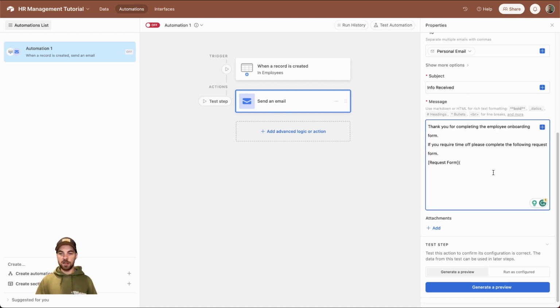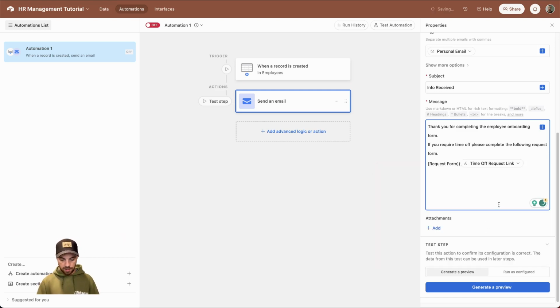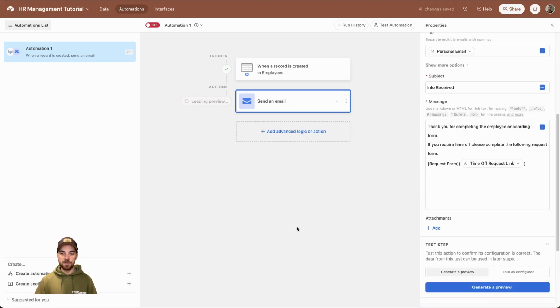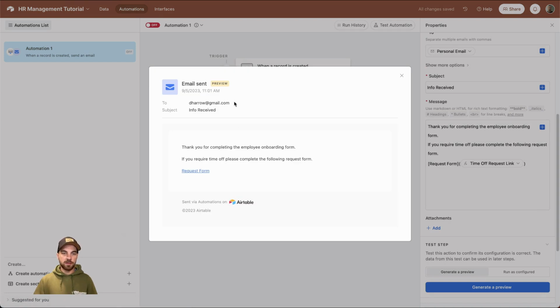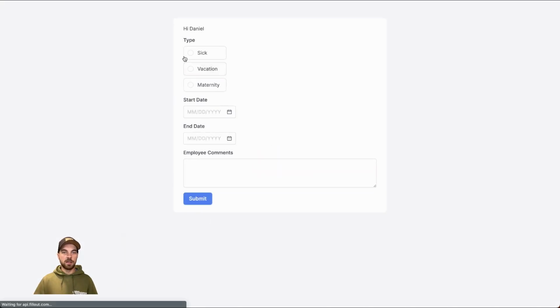The way we're going to link this is put request within square brackets, and then within regular brackets, we can bring in the time off link and close that out. And now we can test it, go down here and click generate a preview. This is the email to the personal email address that they'll receive. And here's the link within the email. When they click it, it will bring up that form that I just showed you.